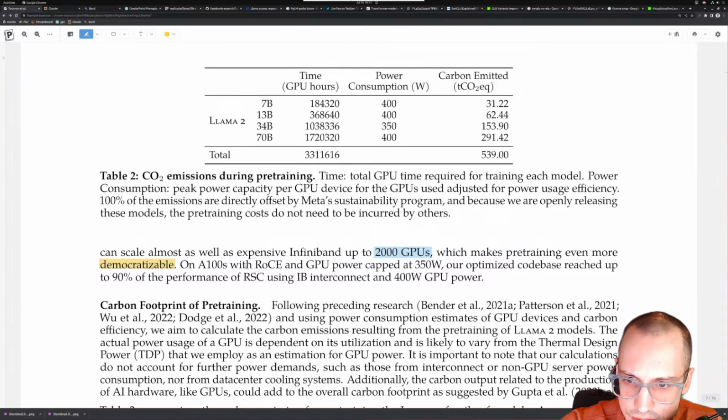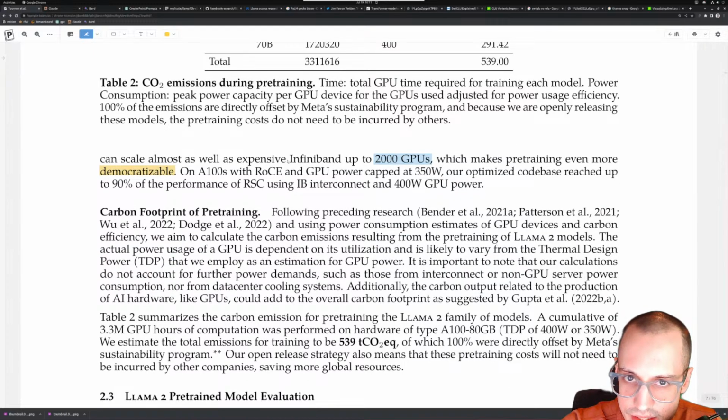Blah, blah, blah, and of course the fancy cluster is better, I think, is the TLDR. Following preceding research and using power consumption estimates and carbon efficiency, we aim to calculate the carbon emissions resulting. Carbon output related to the production of AI hardware and additional, like, Jesus Christ.